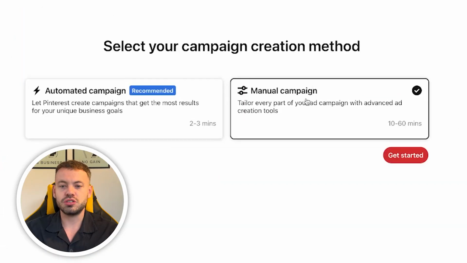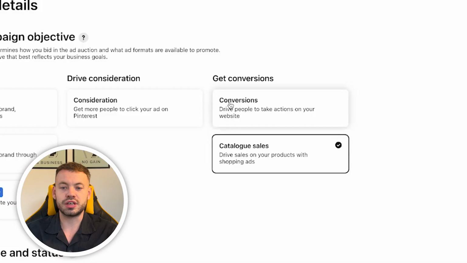Now I recommend choosing the manual campaign. The reason why we want to do this is because the automated campaign has restrictions on what we want to do. When you're running Pinterest ads, the only 2 things that you really want to focus on are conversions and catalog sales. Now the difference is catalog sales is going to use your product feed. So if you're on Shopify and you download the Pinterest app on the sales channel, you're going to have the product feed automatically integrated into your website.